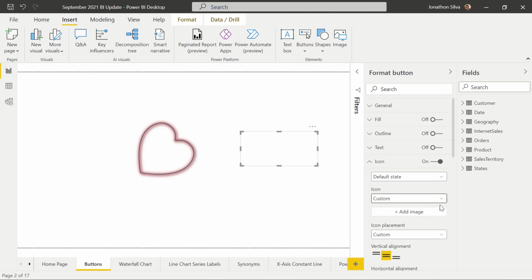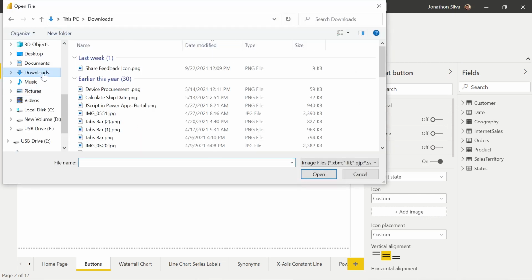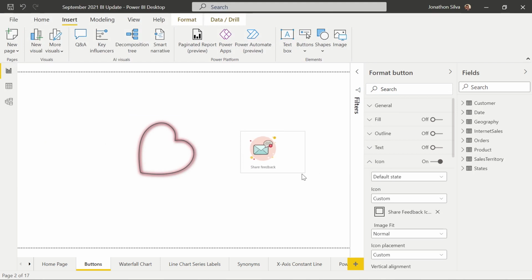By selecting custom and by selecting add image, we can choose which type of icon we want to add. So if I select add image, I'm going to go into my downloads. I just downloaded an image off the web, and we're going to use this share feedback icon here. We're going to open it up, and now we can use this custom image as our button.